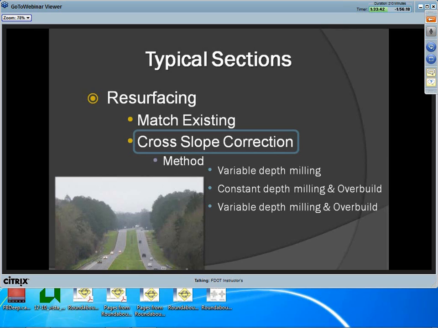Now there are 3 methods for cross-slope correction: variable depth milling, constant depth milling and overbuild, and variable depth milling and overbuild. You want to make sure you always work with your design engineer, your pavement design engineer, and your district bituminous engineer to determine the appropriate method of correction. And remember not to show your corrections in your cross sections.